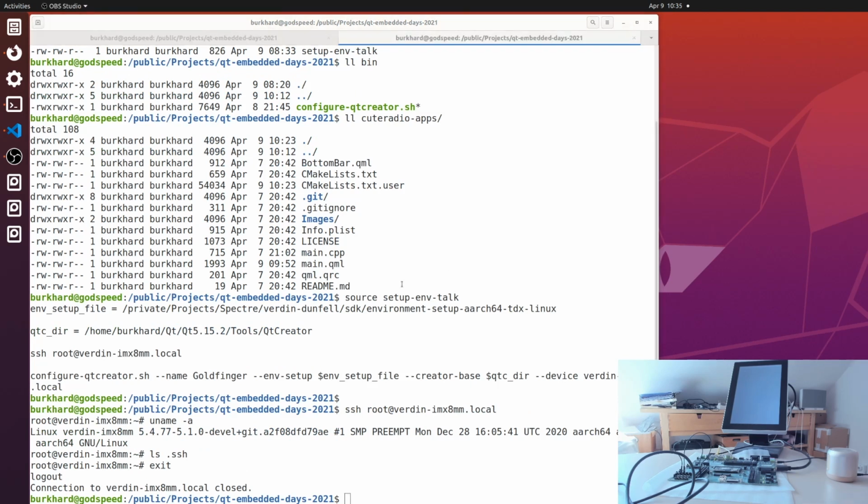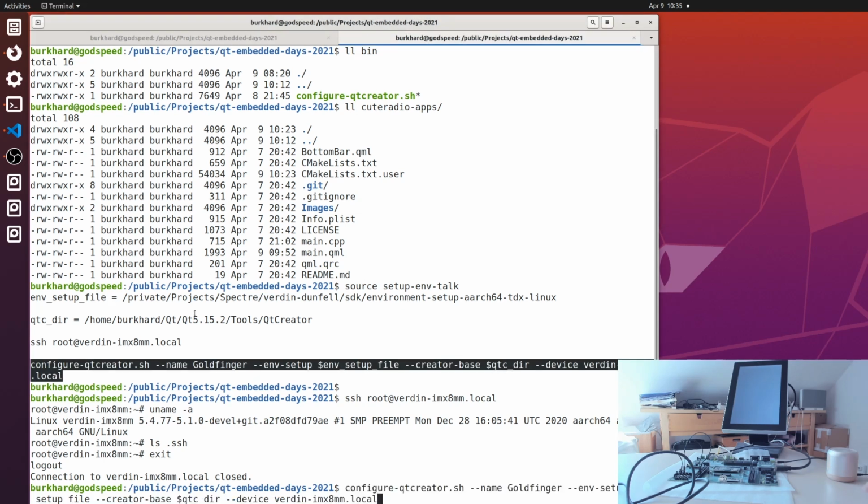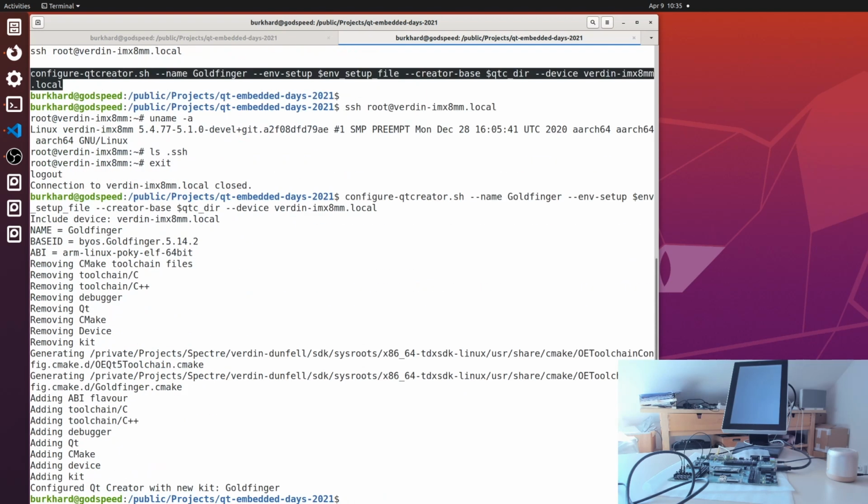Now let's do the magic and run the configure script. So I copy this into the command line, hit return, and that was all the magic. So you see that it removes the kit and its parts. That only makes sense if there was a kit called Goldfinger before, which at the moment there isn't. But if you have to run the script a couple of times to get things right, then it can remove things. And you can actually specify the --remove option to remove a kit.